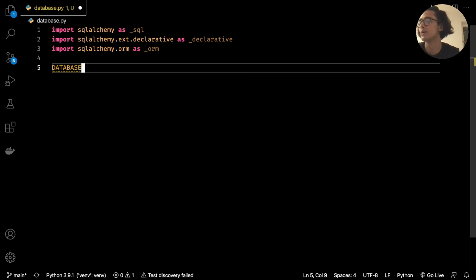And then let's go ahead and create our database URL. So we can say DATABASE_URL, and that'll just be the path to the SQLite database that we'll be making use of. So sqlite:/// so three forward slashes, and then ./database.db.